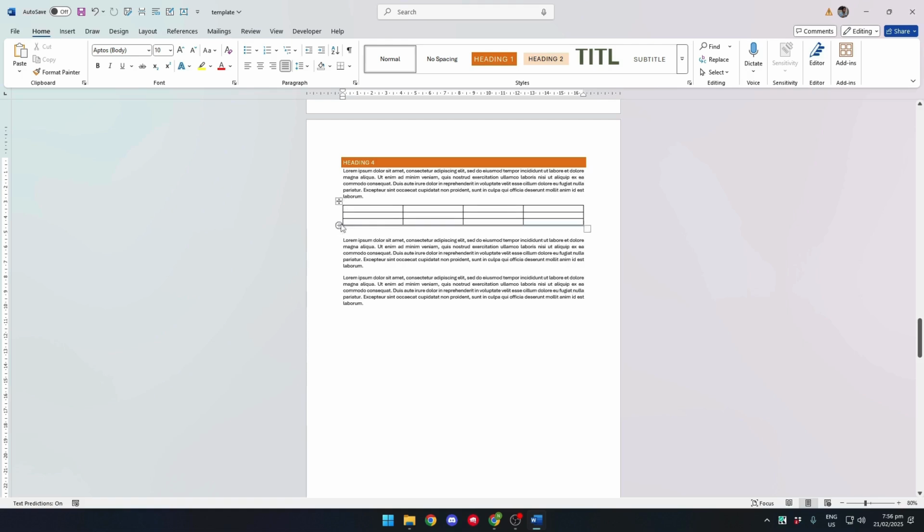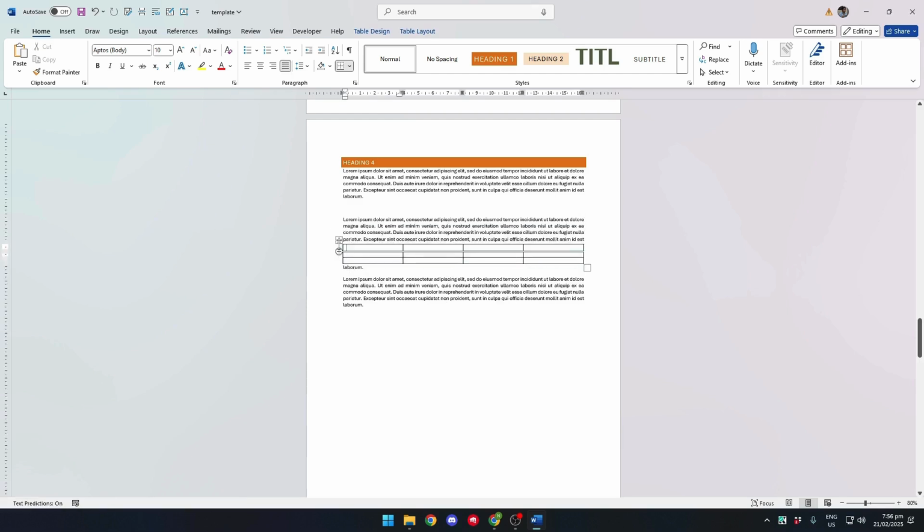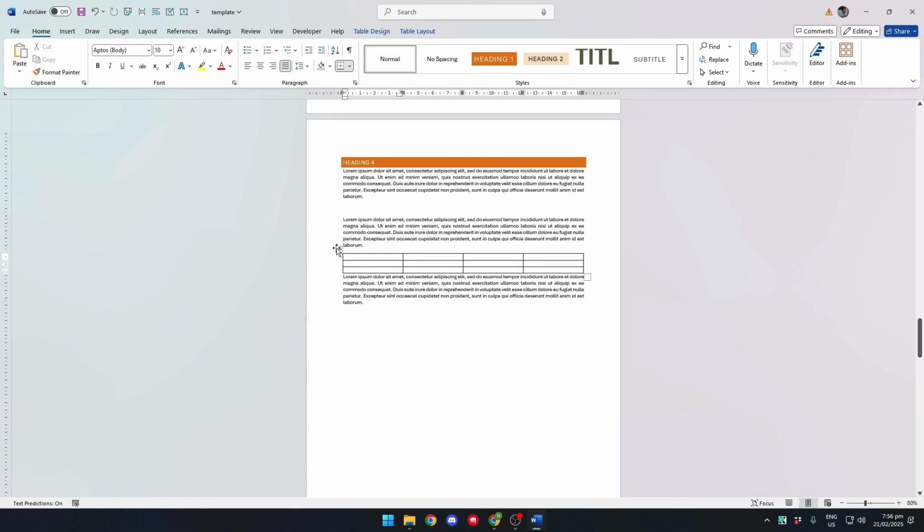Now, to move this table, simply click on this icon right here, and you'll see that you're able to move it accordingly. And you can even place it within or before and after a paragraph. Now let's put that back to its original position.